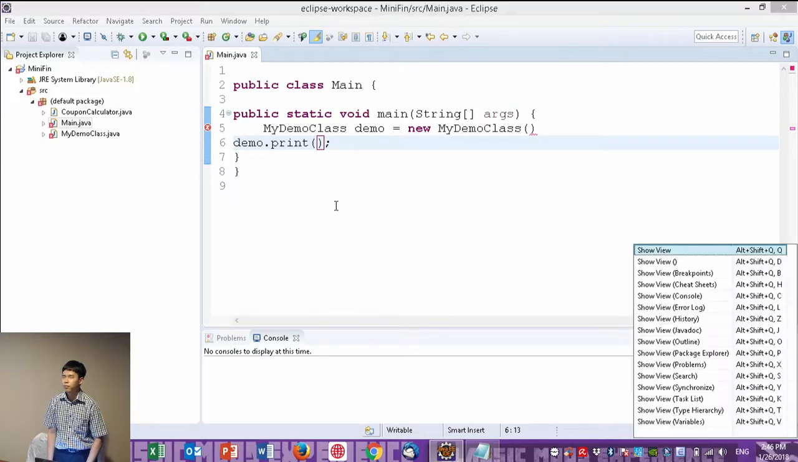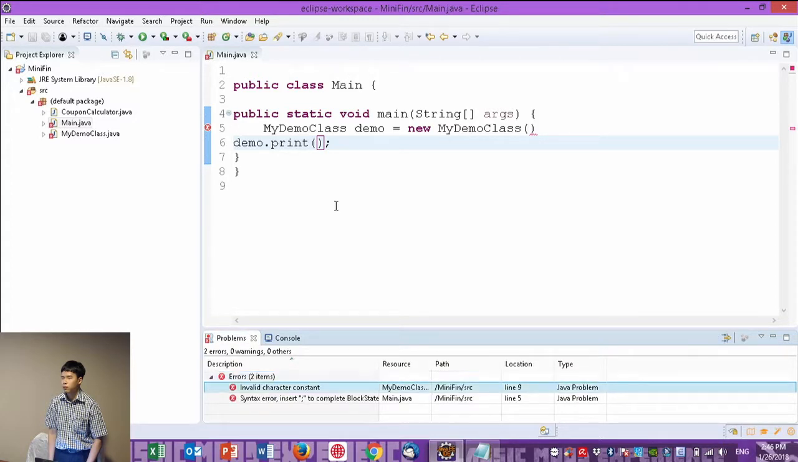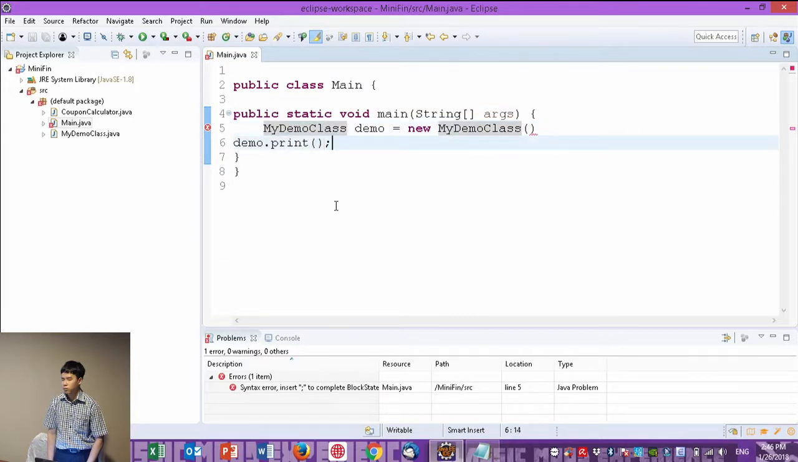Alt Shift Q, list, edit type of text. Escape. Alt Shift Q X. Three views, the level 0 errors, level 1 invalid character constant resource. Enter, escape, edit selected list dot add left paren, quote, invalid add info. End, semicolon, right paren, list dot add left paren, quote string one quote, right paren, control S, edit, close, dot, my demo, end, invalid, my demo, end, semicolon, control F11.